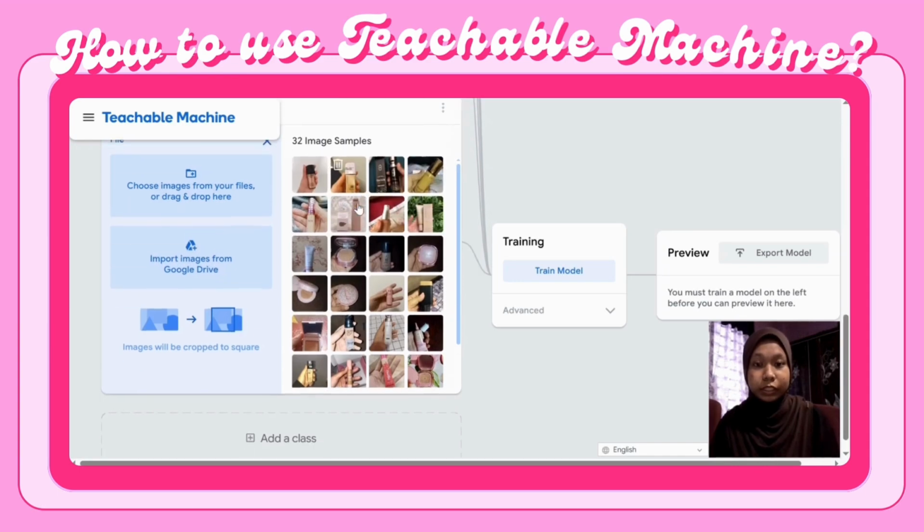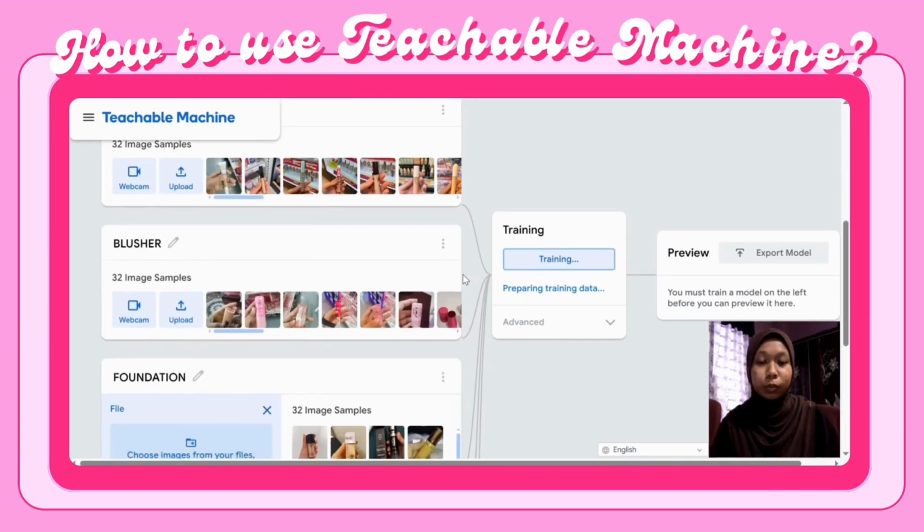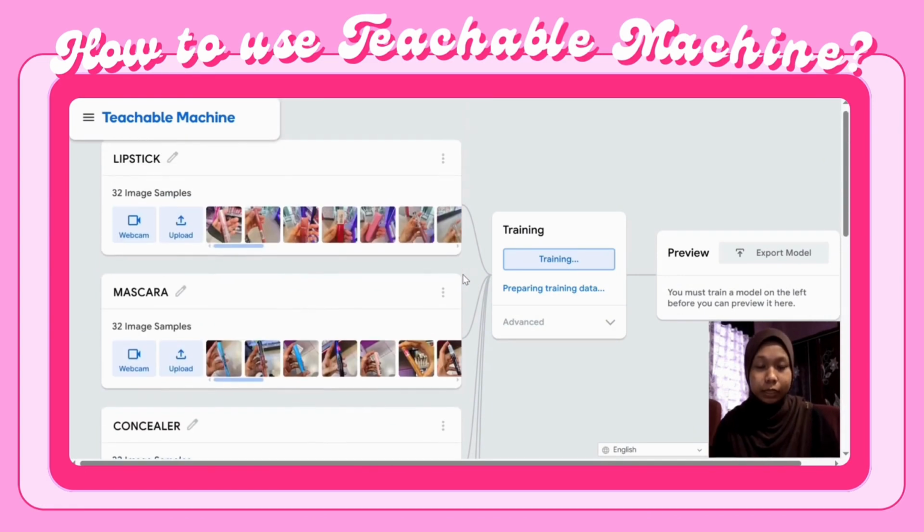After uploading the images, we need to click the Train Model button. Teachable Machine uses machine learning to study the patterns and differences between each class.